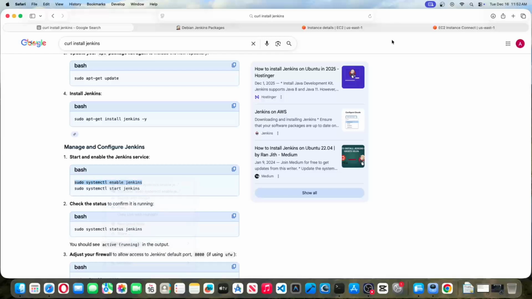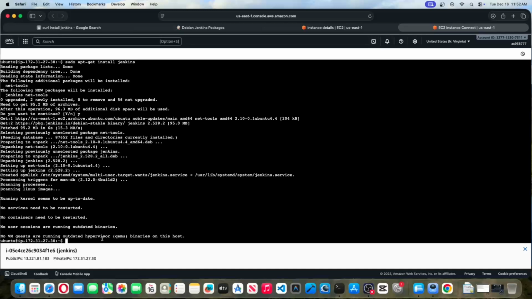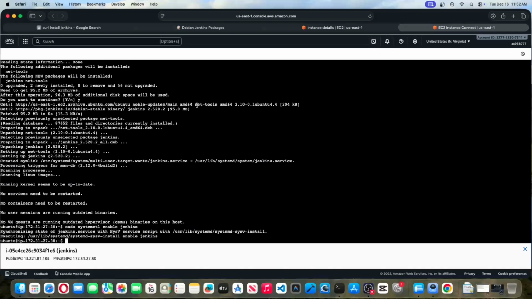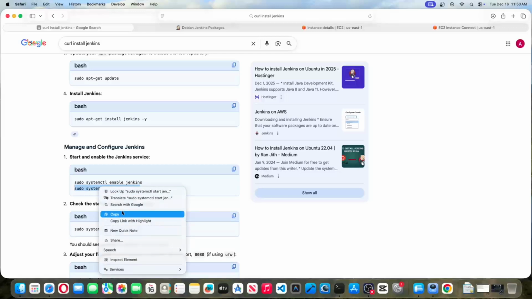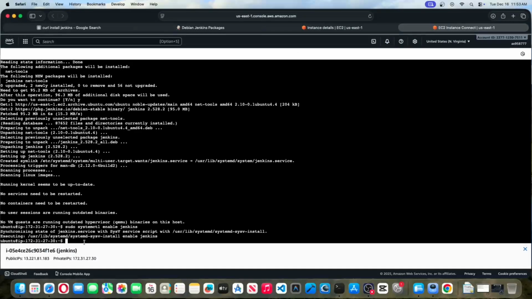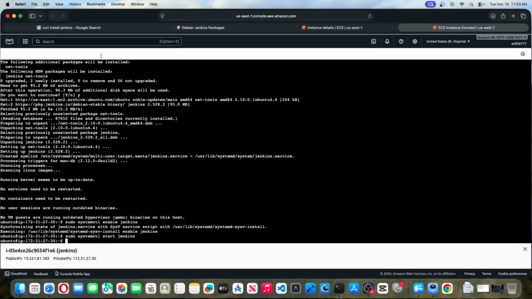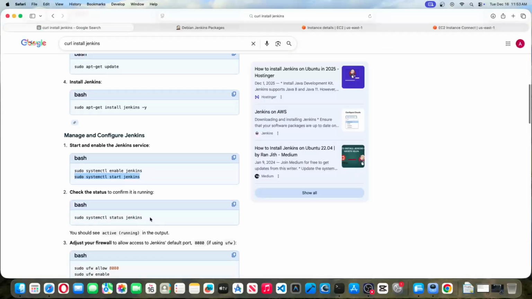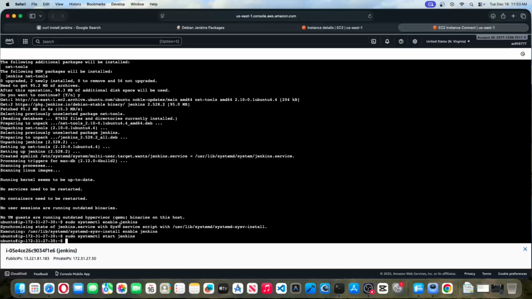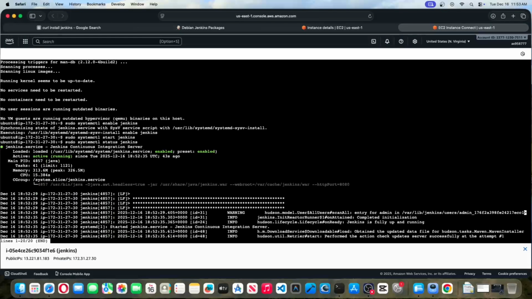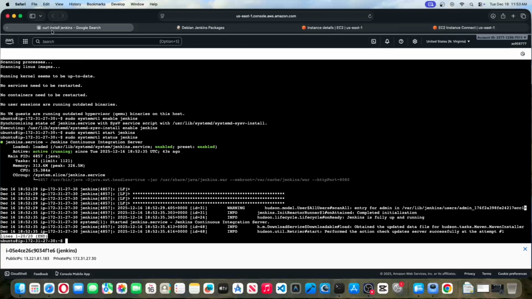So sudo, copy this and enable the Jenkins service, and then start the Jenkins service. Systemctl start Jenkins, paste it over here, and we can check the status. Systemctl status, and this is Jenkins is running. We can Control C. Okay?